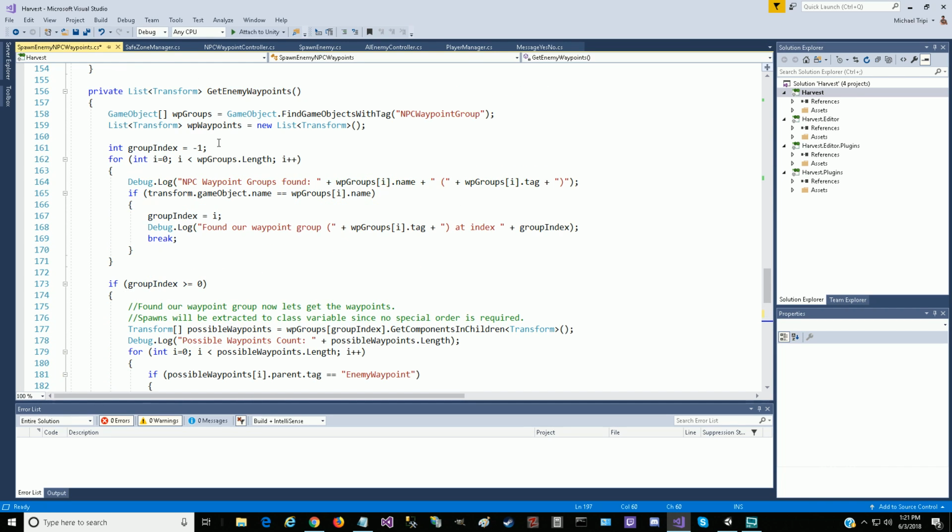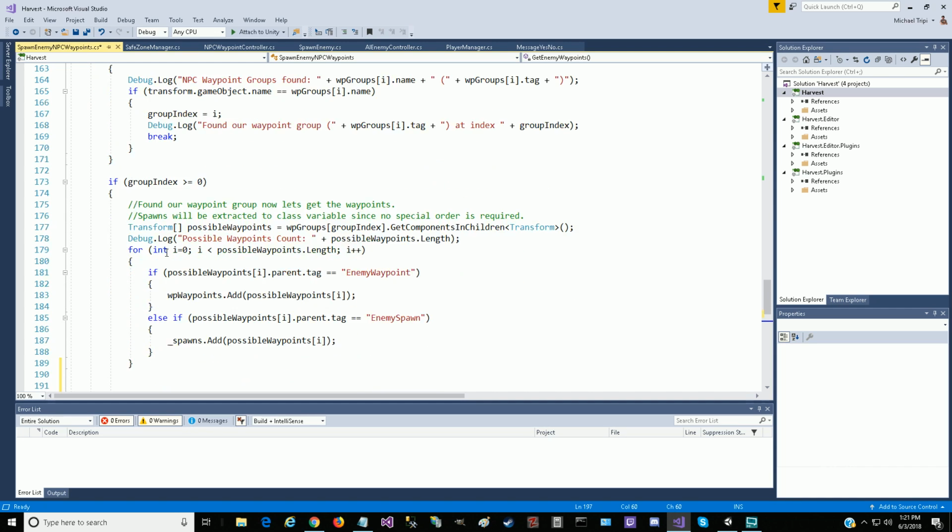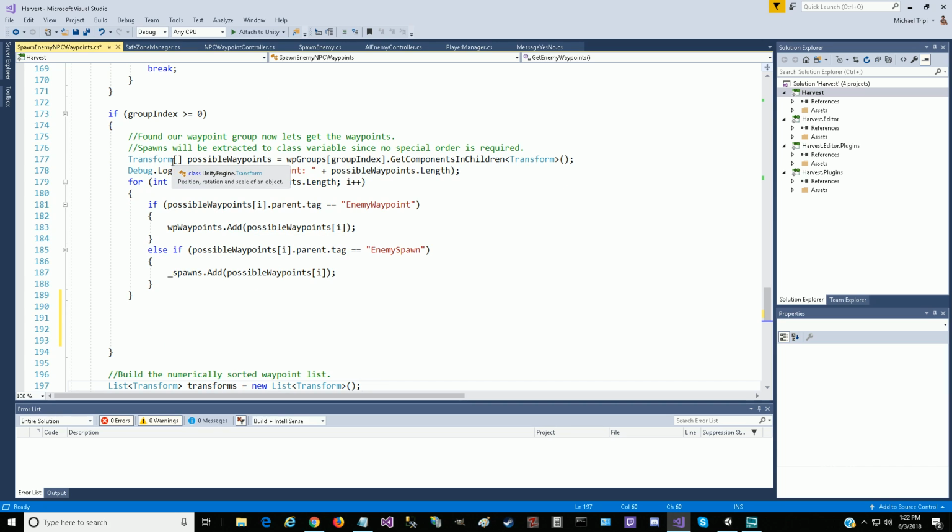Anyway, that's the first part: just matching up the parent game object and finding the NPC waypoint group game object that has that tag and also has the same name as this one. So once we get that, we have a group index that's greater than or equal to 0 because it's been found, and that's where we then find all the waypoints.